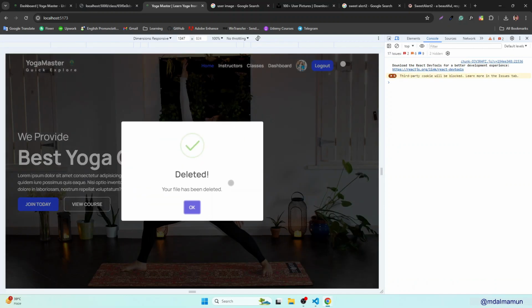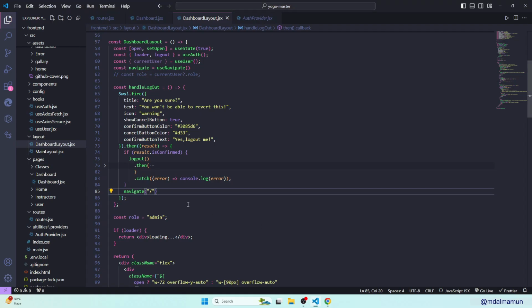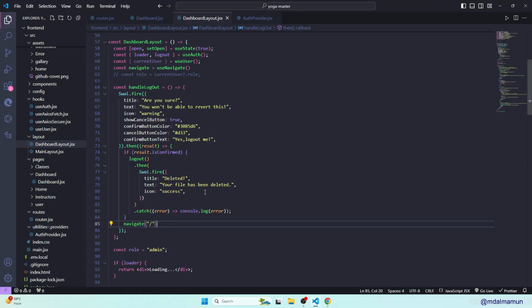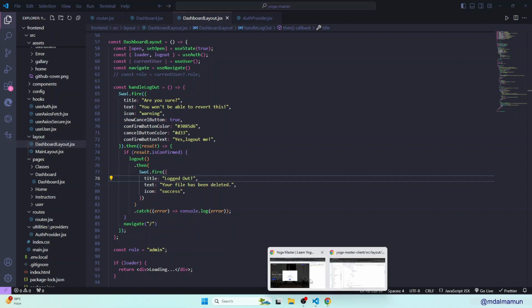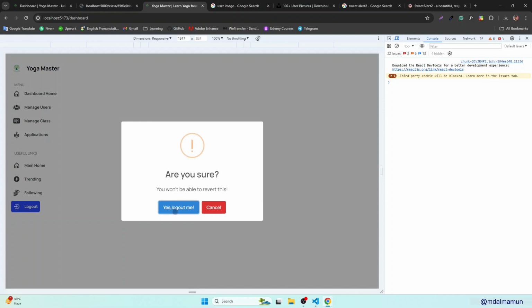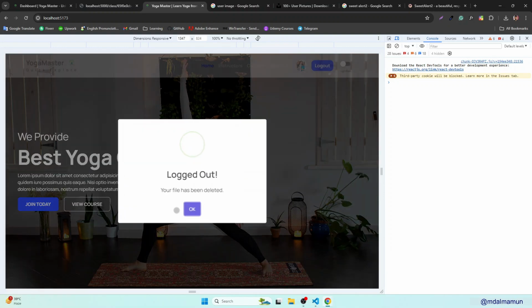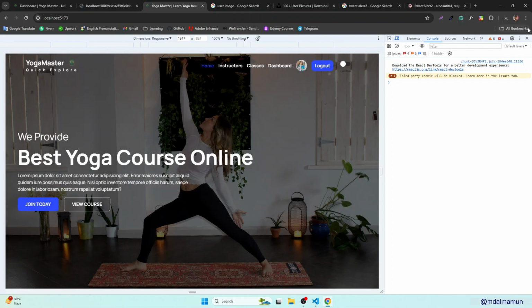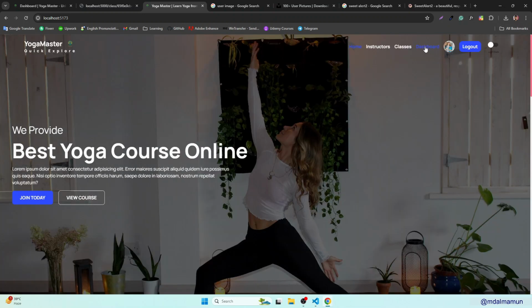Click here. Look, it's saying logout and deleted. Instead of the text deleted, we can make it logged out. Okay, let me try again. Go to dashboard, click here. It's actually saying, are you sure? Yes, log me out. Click here, logged out. Okay, so this button is working on the dashboard.